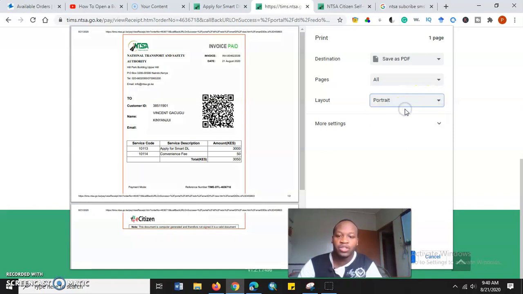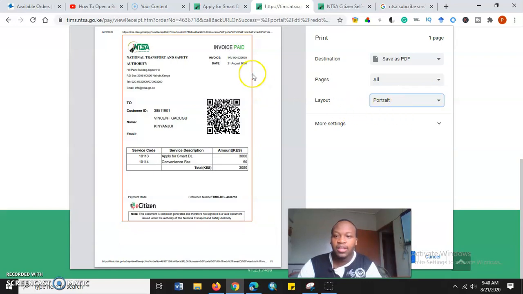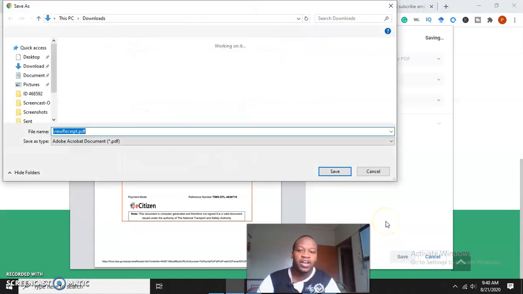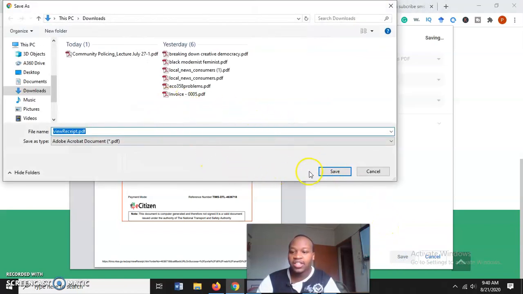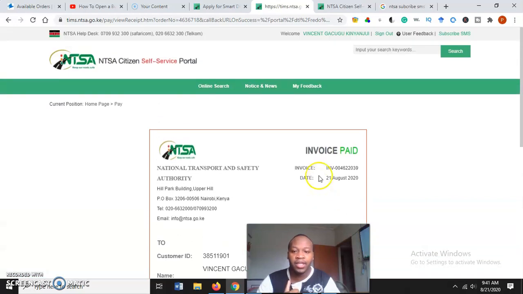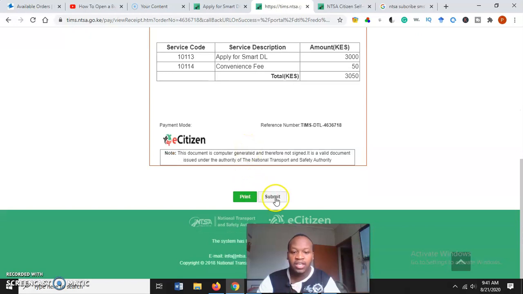Let me see how it looks in portrait. The best thing is to print it in portrait, and I will say save as a PDF. I'll save it as a PDF, and I will come here and save it. Now I'll view my receipt. This is the receipt that I'm going to use when I go to the NTSA headquarters for fingerprint checks.